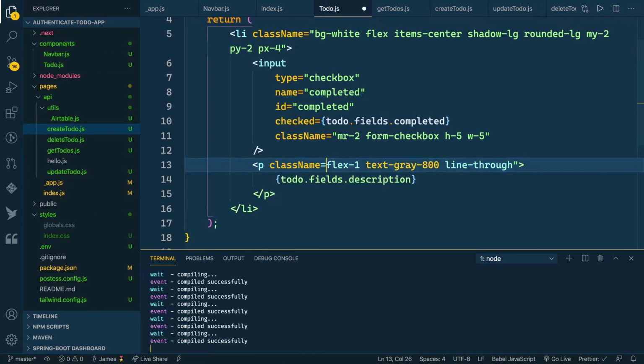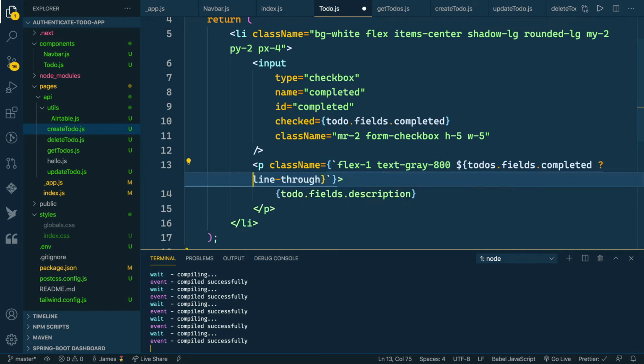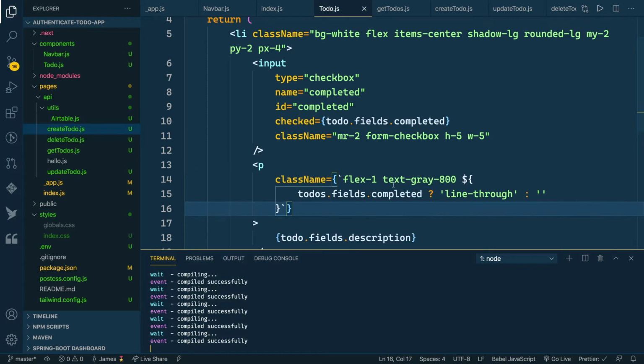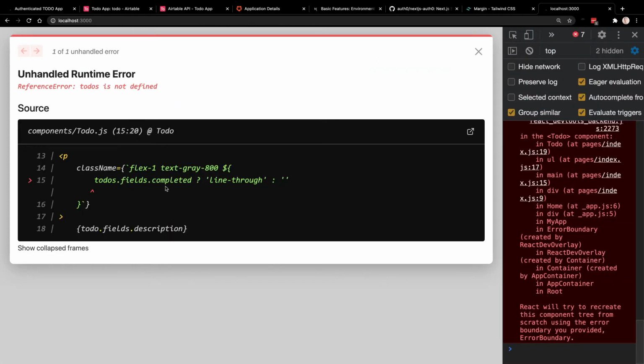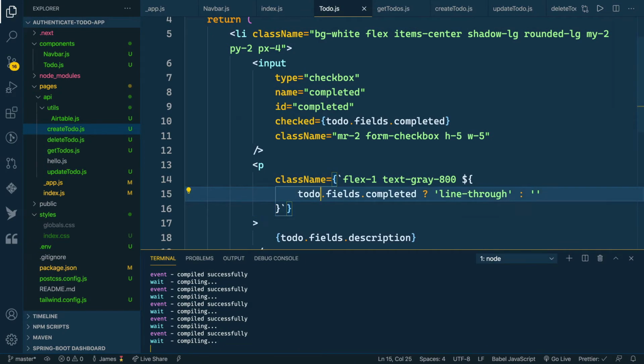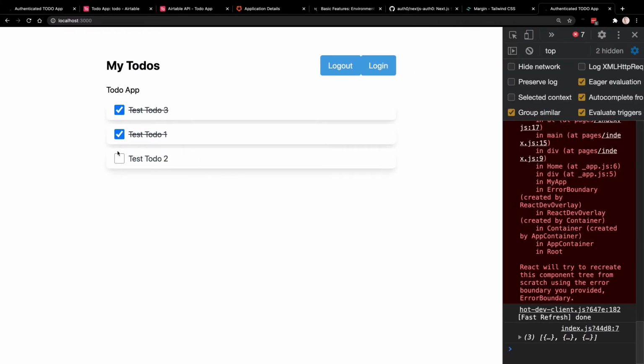So the way we can do that is we can basically write some JavaScript in here, and we'll use an ES6 template literal string. So this right here would be the exact same, but now we want to wrap this and use some sort of variable to determine whether or not we want to add this. So we'll take our todo.fields.completed, and we'll use a ternary here. So if that thing is true, we will add this line-through class. Otherwise, we will add nothing. So what we should see is only the ones that are completed will get this line-through. And it looks like this should not be todos, but just todo there.